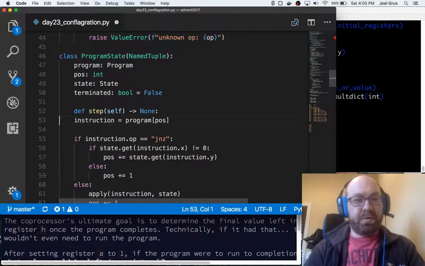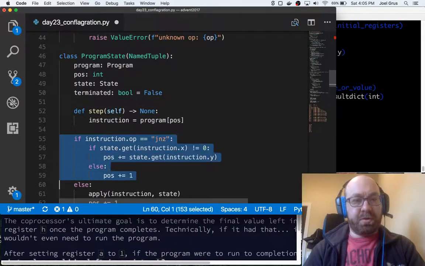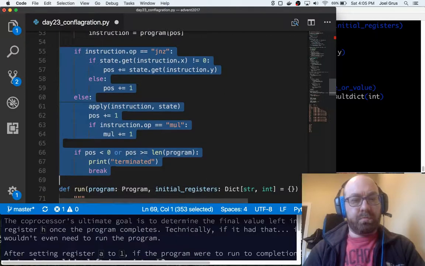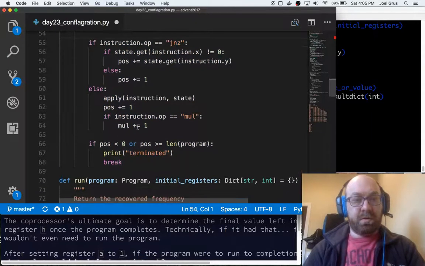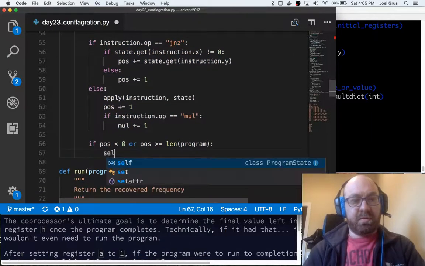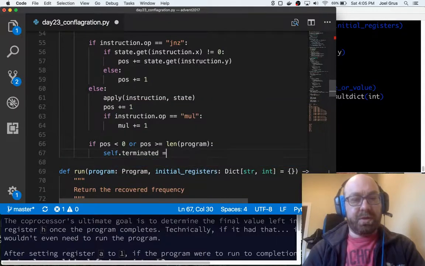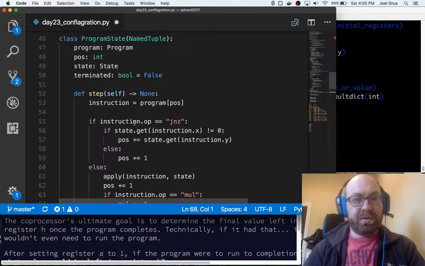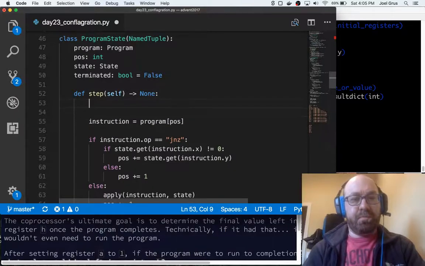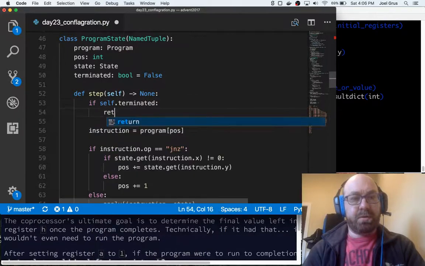Step(self) -> None. So I have instruction self.terminated equals True. So let's just say if self.terminated: return. So don't do anything.